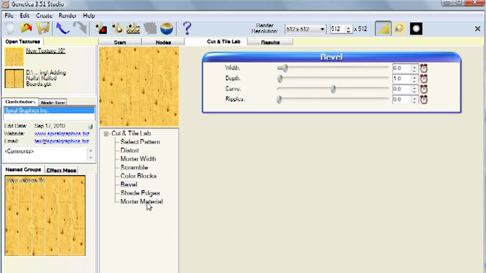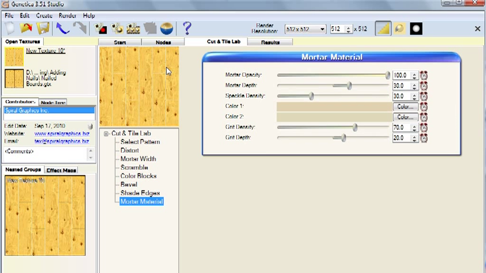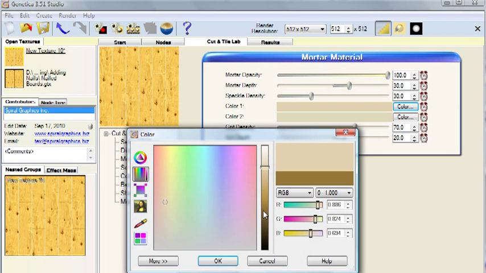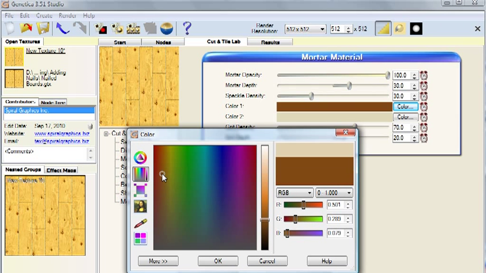Finally, let's take a look at mortar material, and you can see there is a little bit of mortar. Even at the minimum mortar width, there is a bit of mortar appearing between the boards. And to make that more visible, I'll darken these colors into nice deep brownish colors.